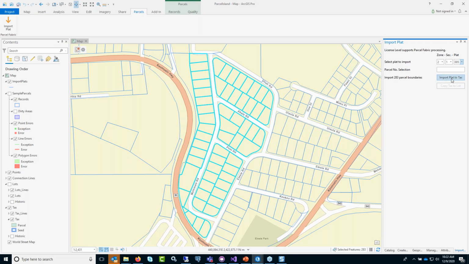And then we're going to go ahead and import that plat to tax parcels. And that's going to go and create, you can see that it's already created the record with plat 2-1-005. And it's creating all of the lines with COGO attributes and polygons for the parcels into that tax parcel type. So you can think of this as being kind of a sample code that might help if you were doing something like an electronic submission or digital submission.